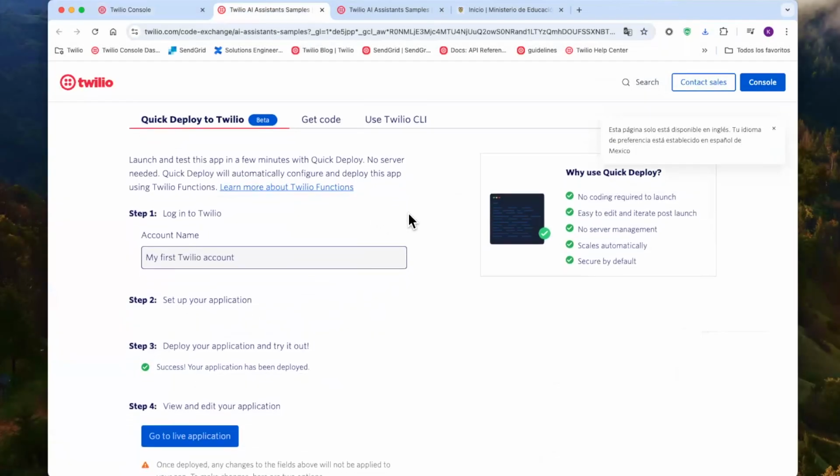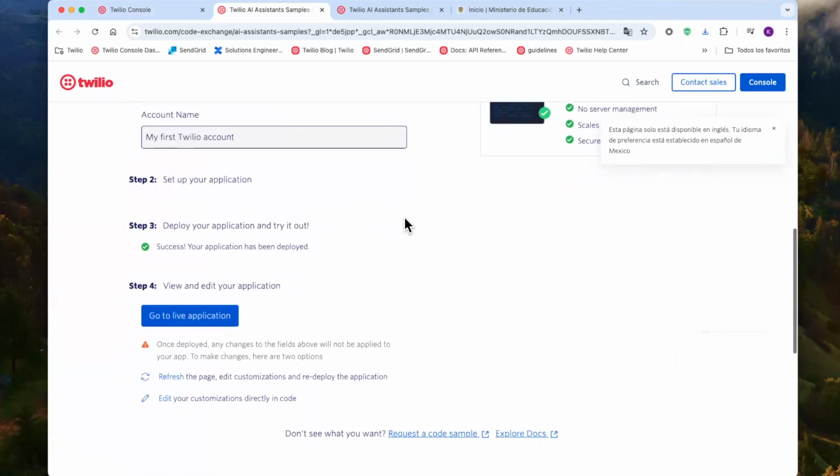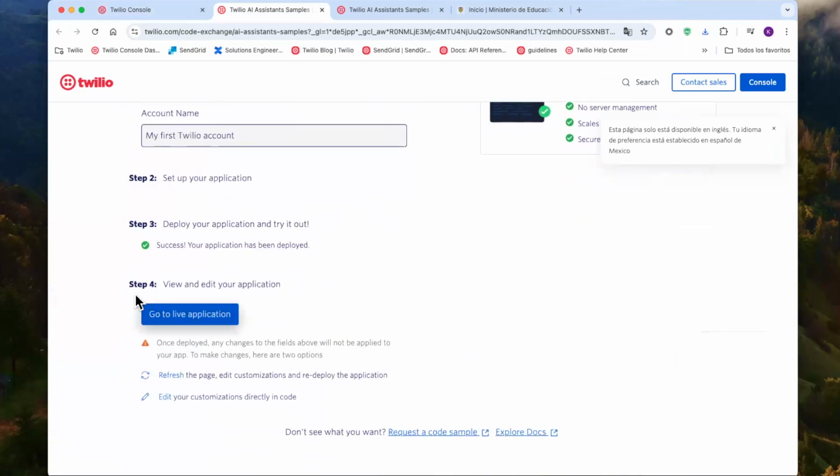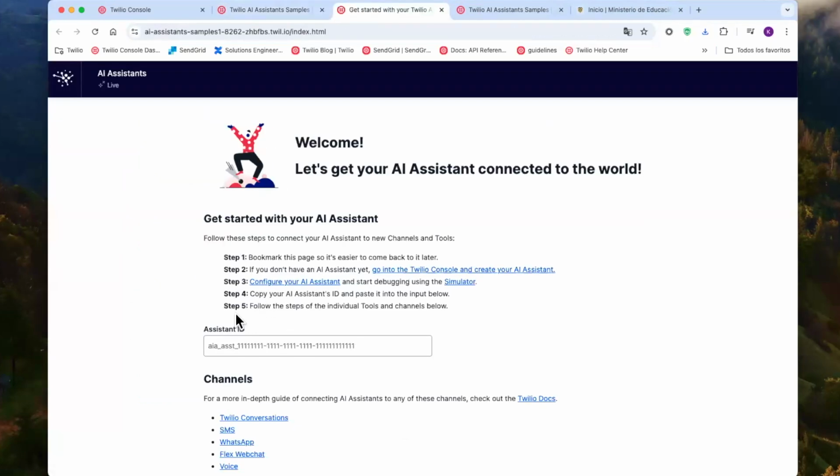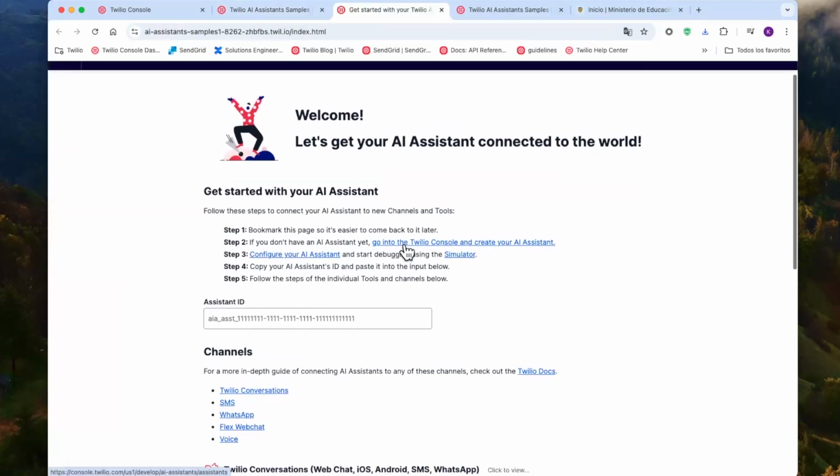Perfect! After a few seconds, the application is ready. Now, all we need to do is access the app and make the required changes. Click Go to Application and a new window will open. I will show you its purpose shortly.